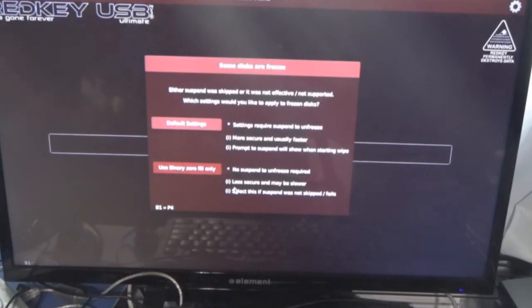So we're going to use this one here. So I will do another video of the default setting here when I change the CMOS battery out. So I am going to use this one, and here we go.